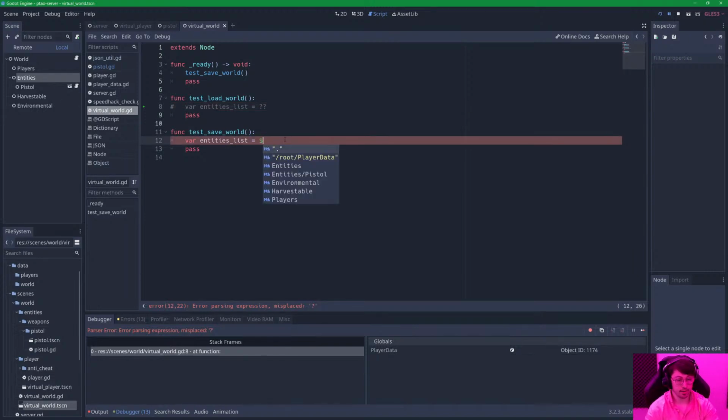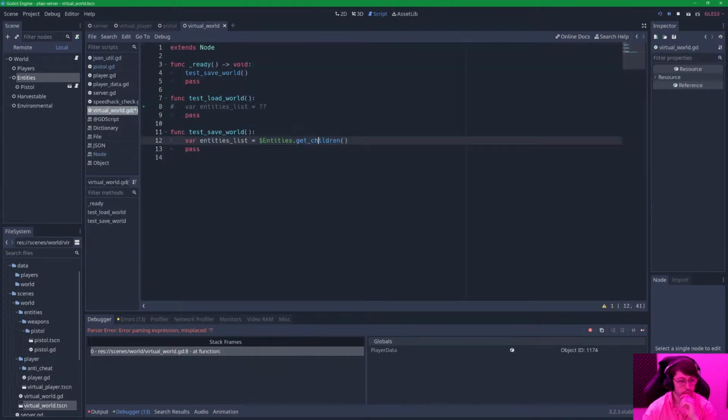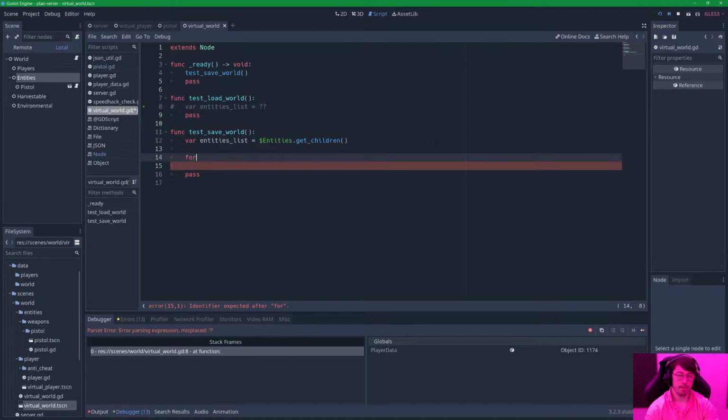That's easy enough, right? We have our entities, right? So can we get all children? Can we get children? That should be fine, right? So get children, reference an array of reference of to nodes children. That seems about right. Okay, so now we have entities. How do we save this? What if we can do this? And I'm thinking out loud because that's what the stream is all about.